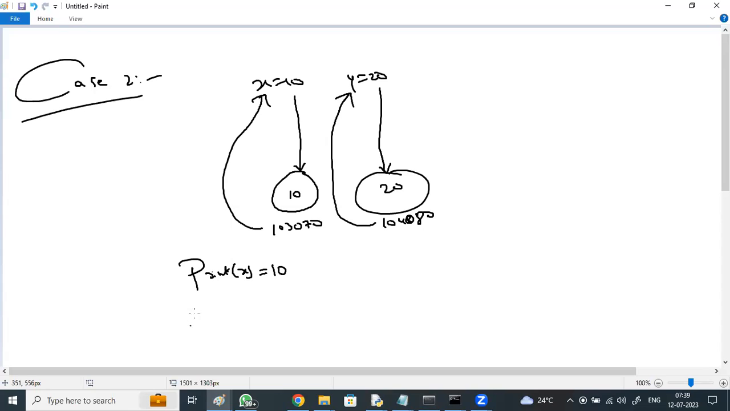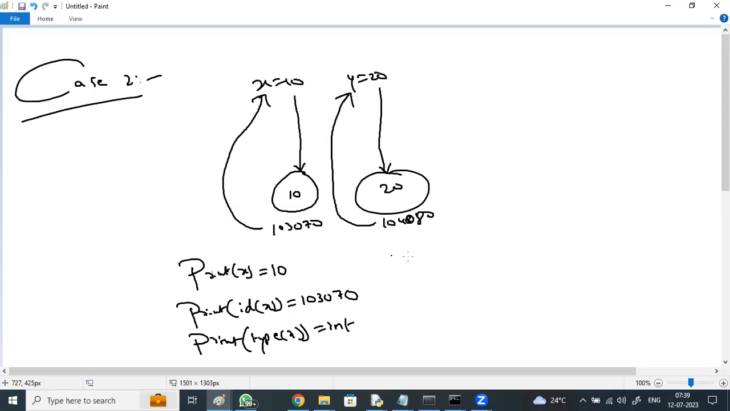10. If I want to print the address ID of X, 103070. Type of X, integer type. Print Y. What is that Y value? 20.